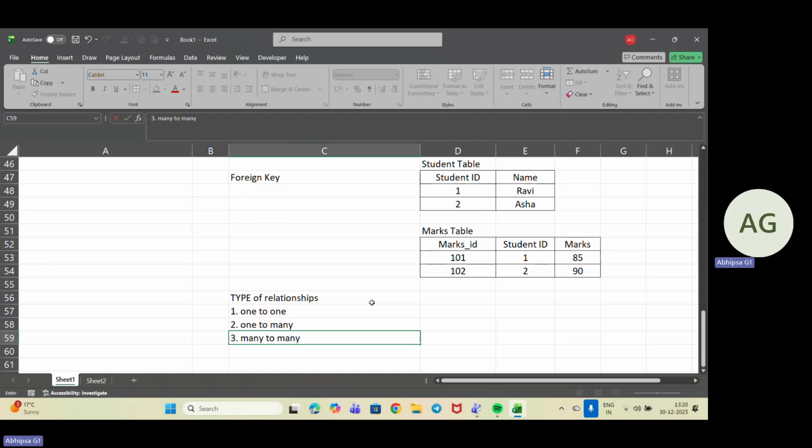Okay. So one student is having one ID, right? You can see that Ravi has a single ID, that is student ID 1, and that has been reflected here as well in the marks table. So that is actually one to one. One student, one ID, that is one to one.